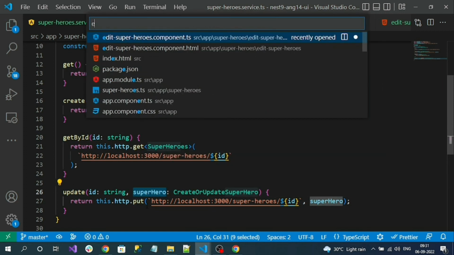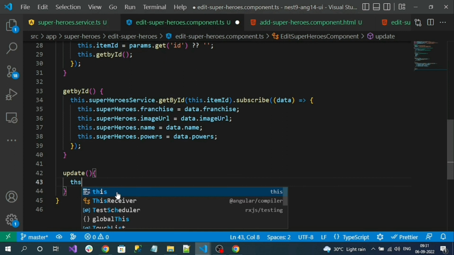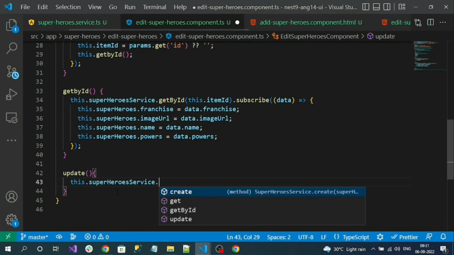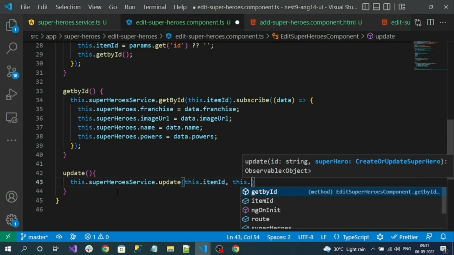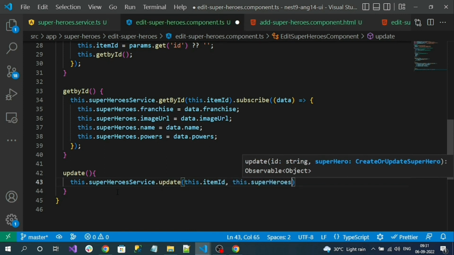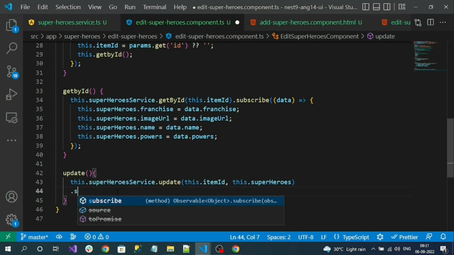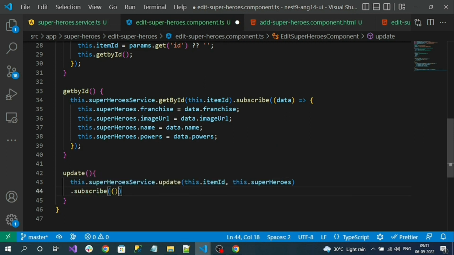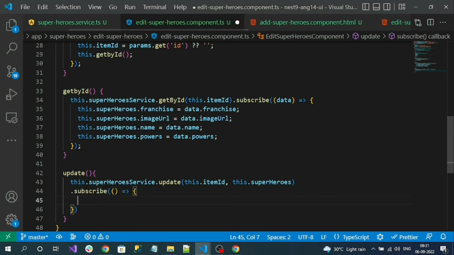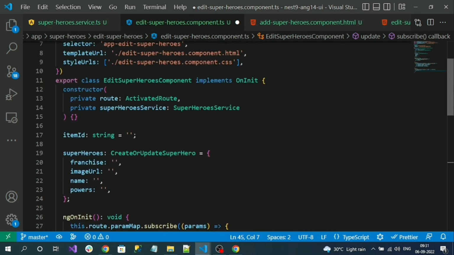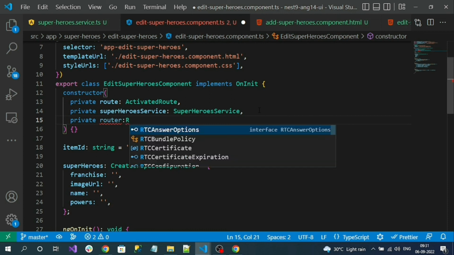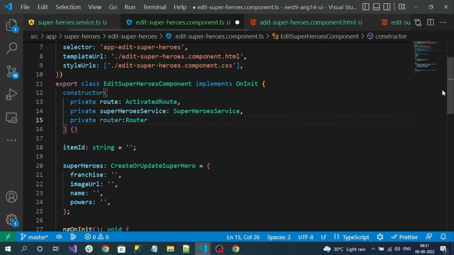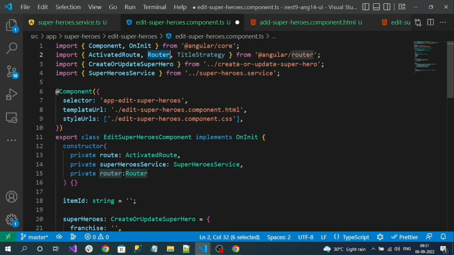So for that, let's go to edit component. So this dot superhero service dot update and pass this dot item ID comma this dot superhero form model directly, and subscribe to it. On successful response, I want to navigate back to my home page. So for that, we have to inject one more Angular service, that is private router, name it like router, and the service is Router. So that also loads from the Angular routing.